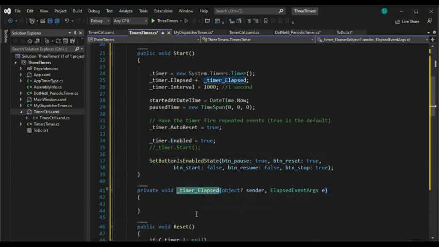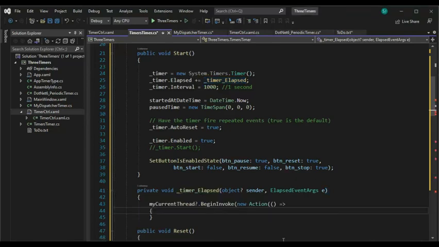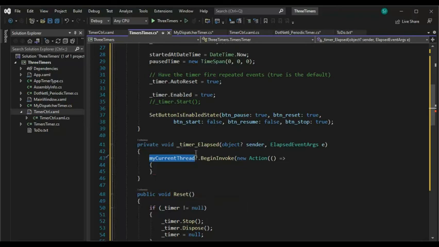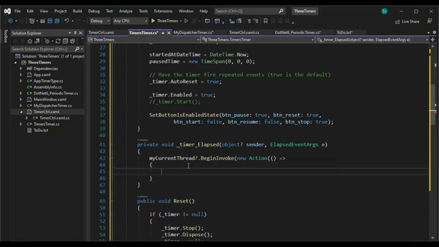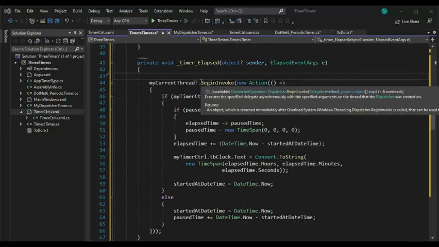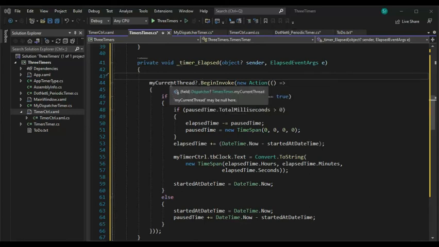Now we have the elapsed timer. What do we do inside of there? Well, as I said, this is the most complicated of the three. And it all begins with this current thread. Do you remember when we passed in our constructor and said this dispatcher, and then I assigned that to my current thread? Notice I'm using that my current thread. Notice here I'm using my current thread BeginInvoke with a new action. Now the inside of this code is the exact same code as in these other two. So let me try to explain what this one line does here on line 44. My current thread is that same thread that's being used on the UI. And what it's doing is there is a priority queue, and this is going to wait until I can actually execute this. So it's going to inject this request into a queue.